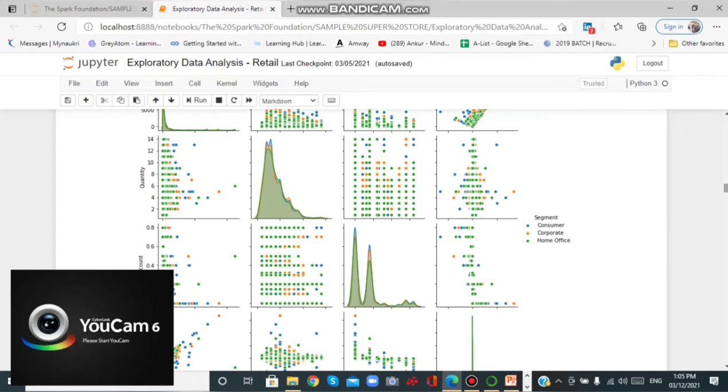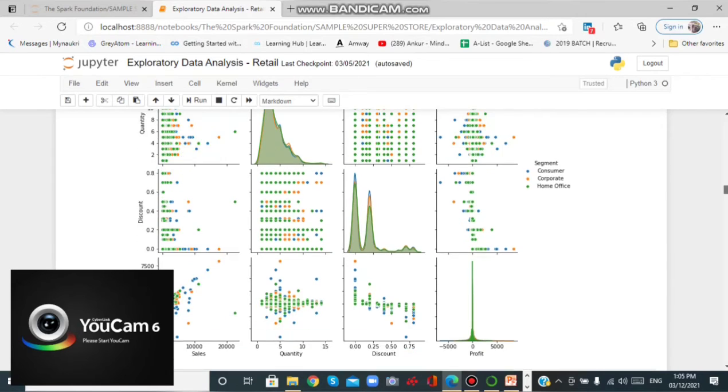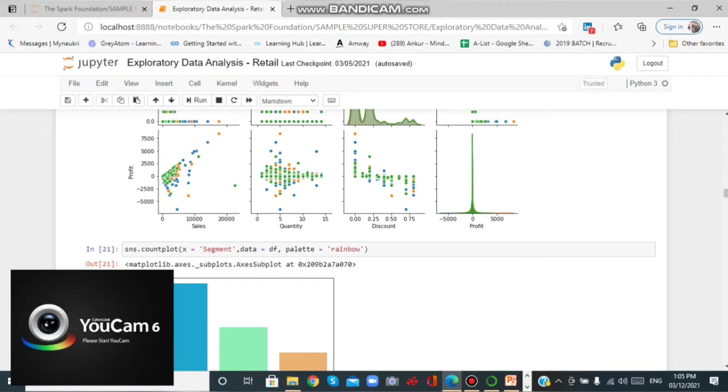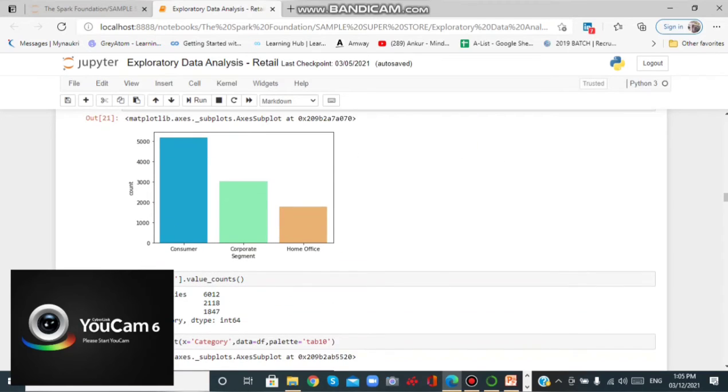You can see there is a consumer, corporate, and home office. We can differentiate between the consumer, corporate, home office. After sns dot complex, the executable segment data called df, data called rainbow. After running, you can see there is a consumer goods, corporate segment, and home office.